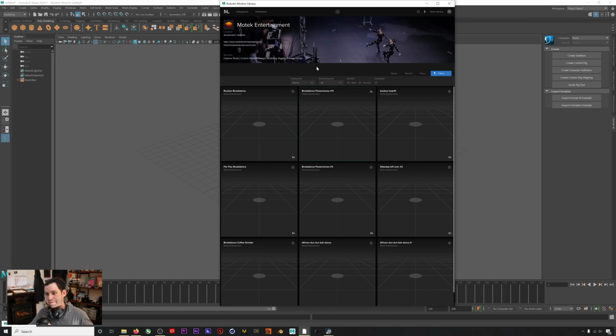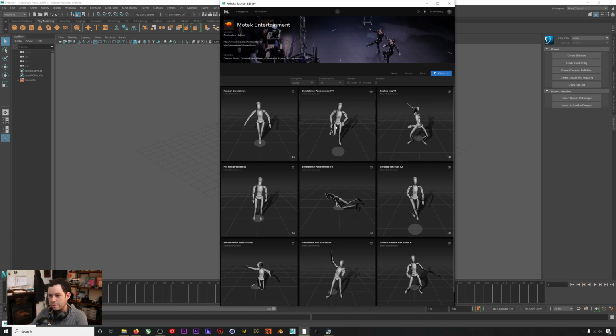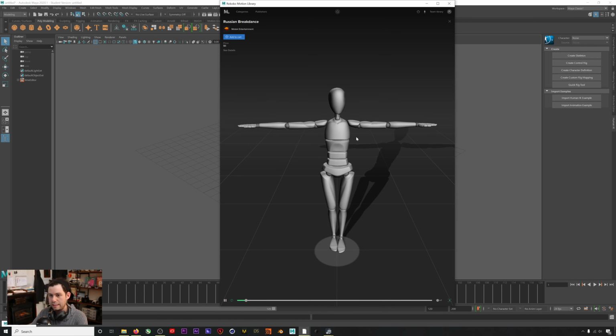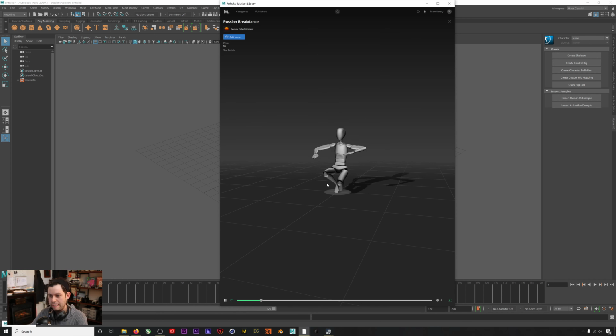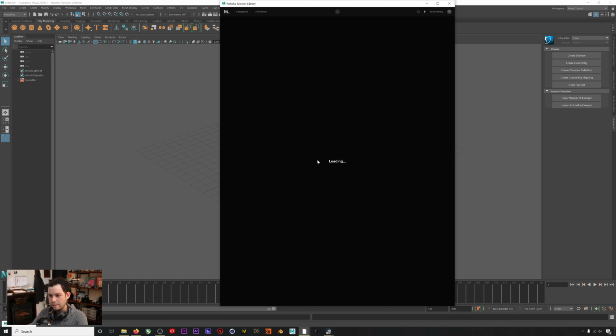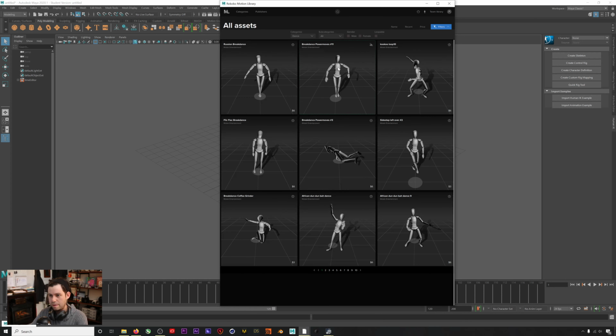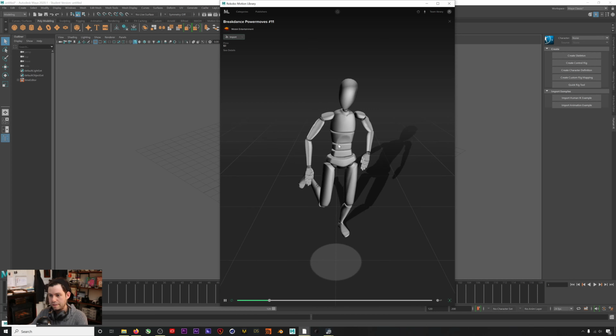Okay, so I'm going to go for, I like this breakdancing power move. Good to see you too, Kashif. I think I've already purchased it, so I can just download it. If I double click on this asset here, we can zoom in, we can zoom out. Oh, you know what? This actually is not the one. I want this one. Breakdance power moves.